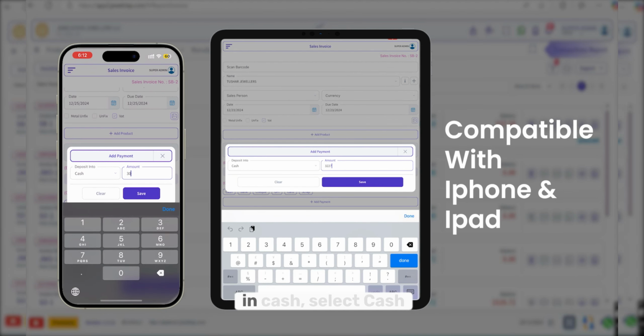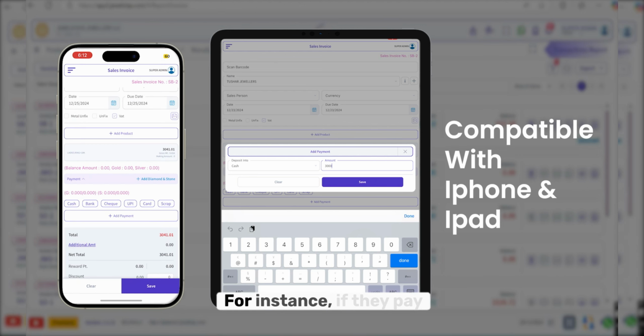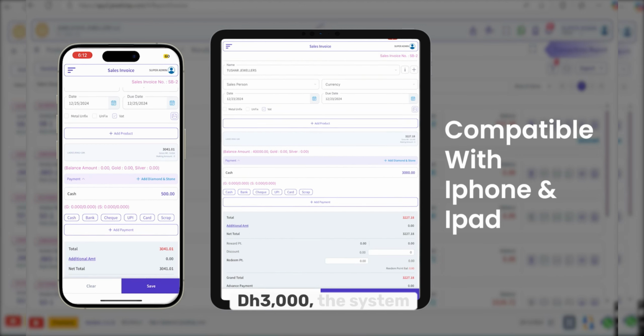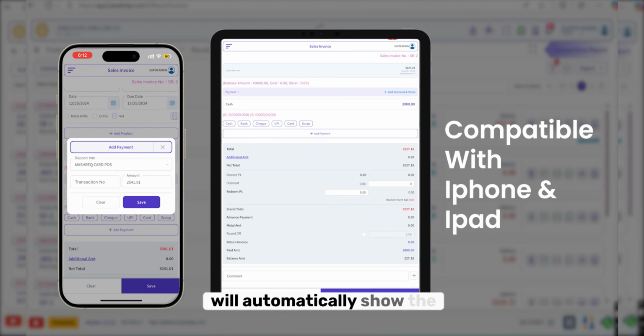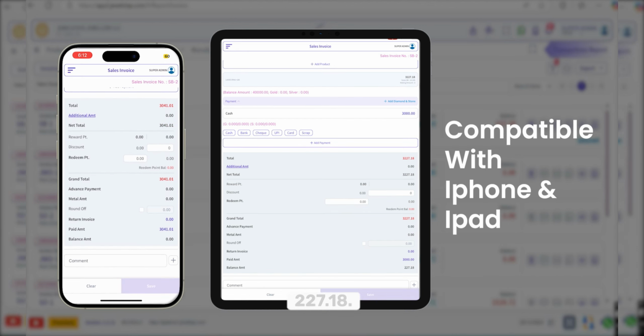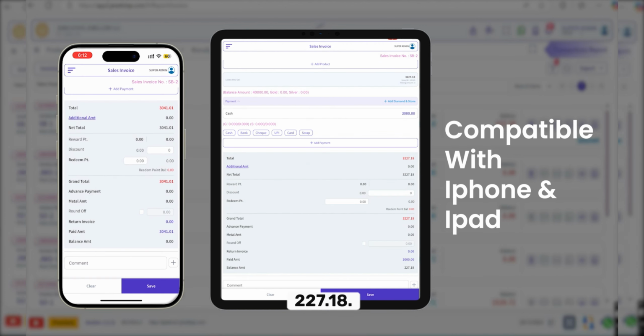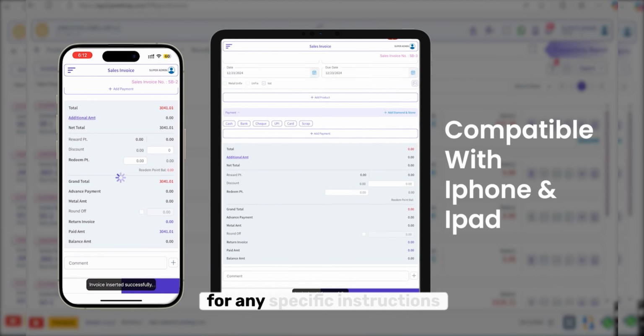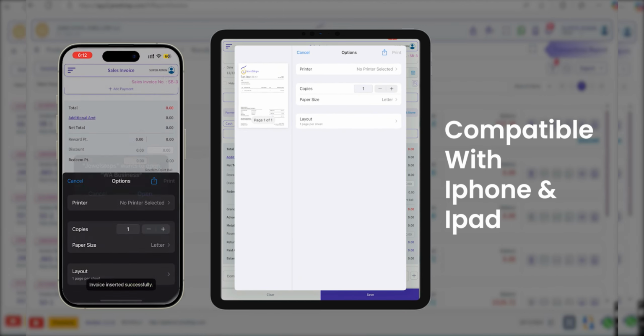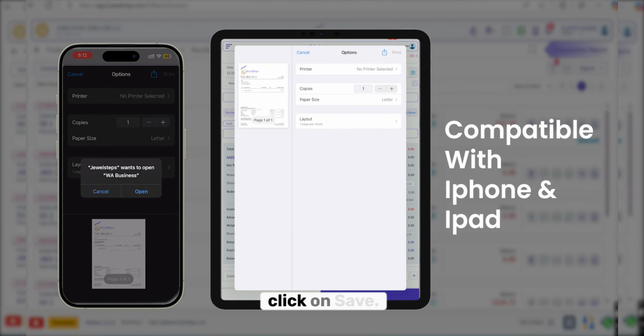If the customer is paying in cash, select cash and enter the amount. For instance, if they pay 3,000 dirhams, the system will automatically show the balance amount as 227.18. You can also add comments for any specific instructions or notes. Once everything looks good, click on Save.